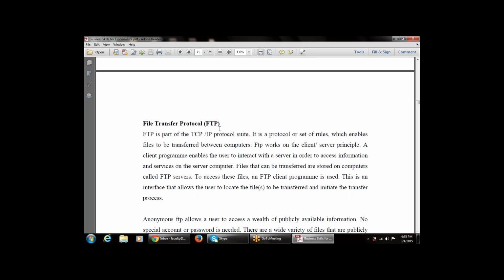A client program enables a user to interact with the server in order to access information and services on the server computer. Files that can be transferred are stored on computers known as the FTP server. So there is an FTP client and there is an FTP server.